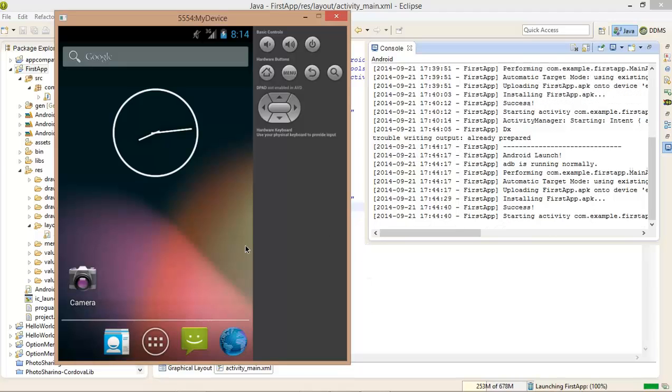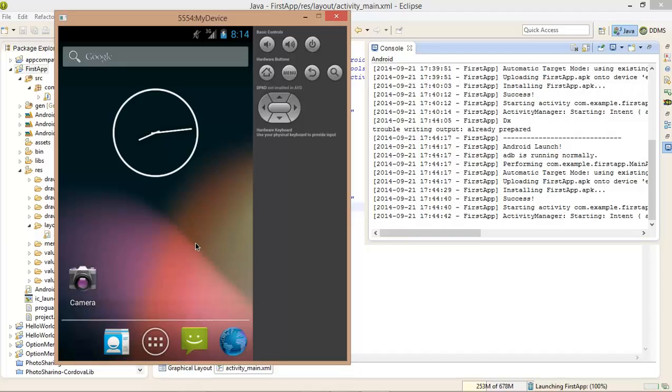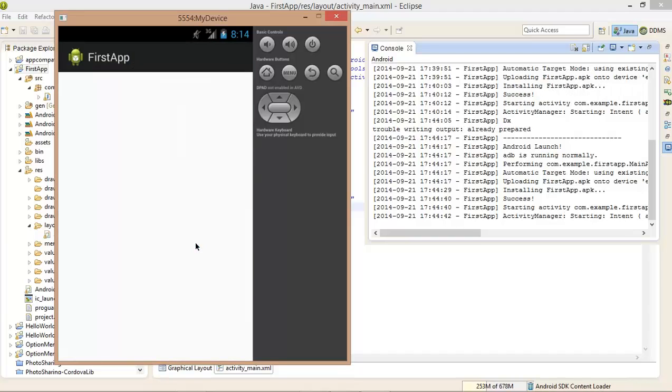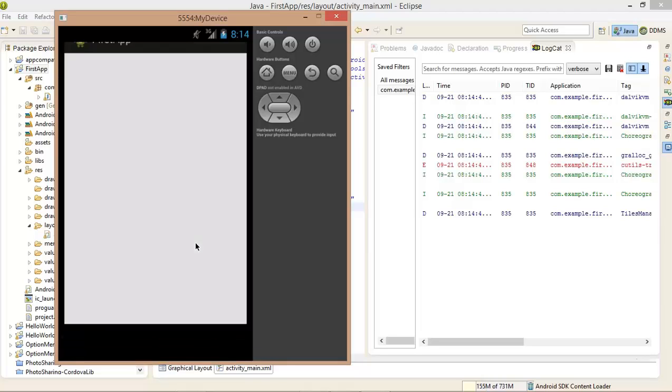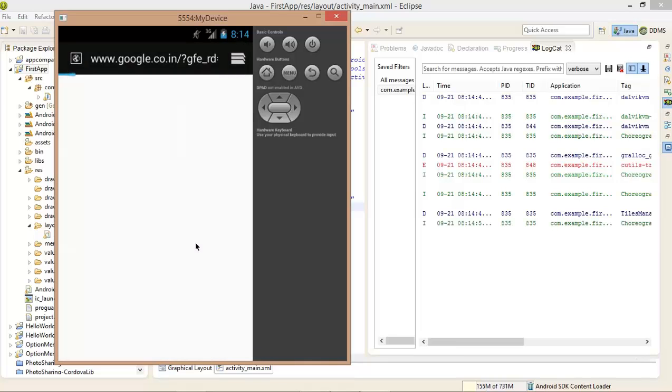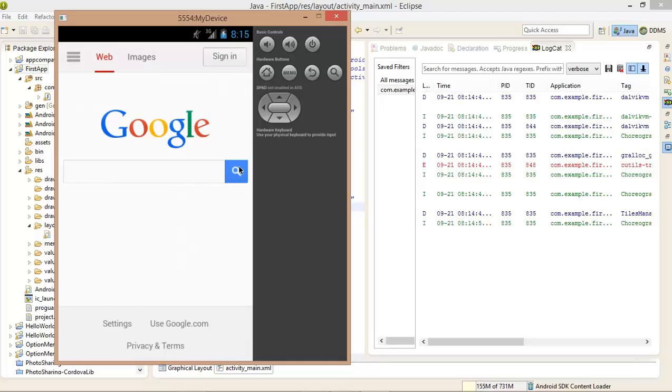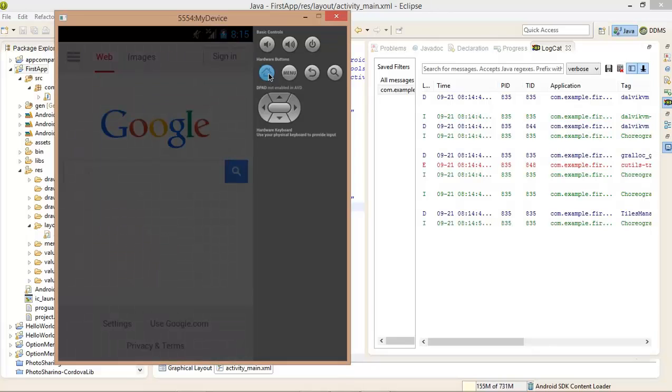The application is installing. I think now it will work properly, because last time the emulator was not created properly to run an internet based application. See, the application is launched and it's working.